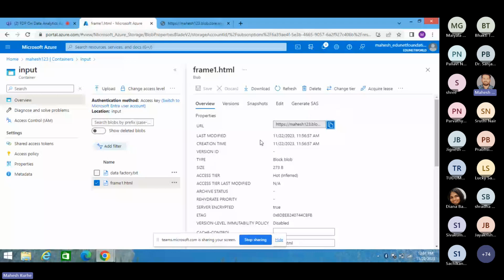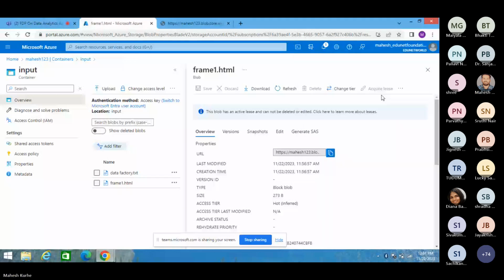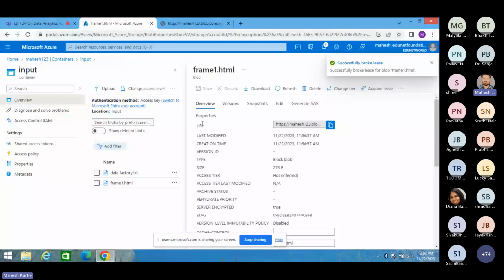Okay, so what is this lease status also? Let me explain that also. When I click on acquire lease, when this lease function is active, that means it is connected to the storage account, and no one can do edits on this. Okay, no one can delete it, no one can make changes. It totally gets into the lease format, in private mode. And to break this lease, there is one option. You can click on break lease, and after breaking this lease, you can edit this file or make changes on it.